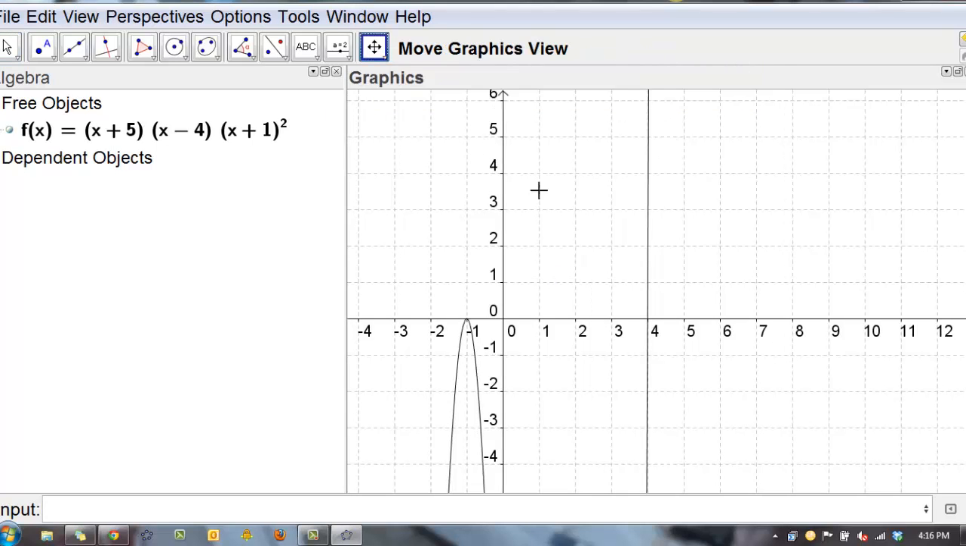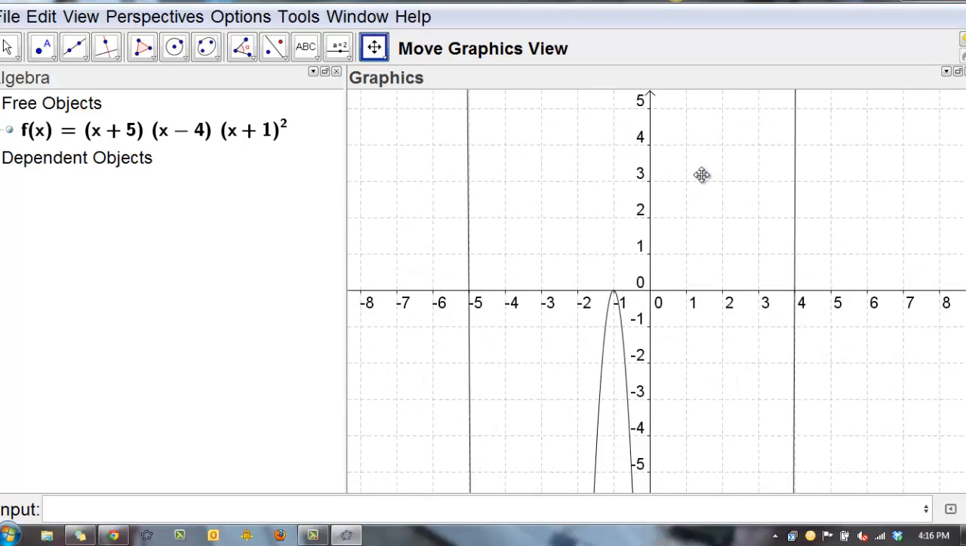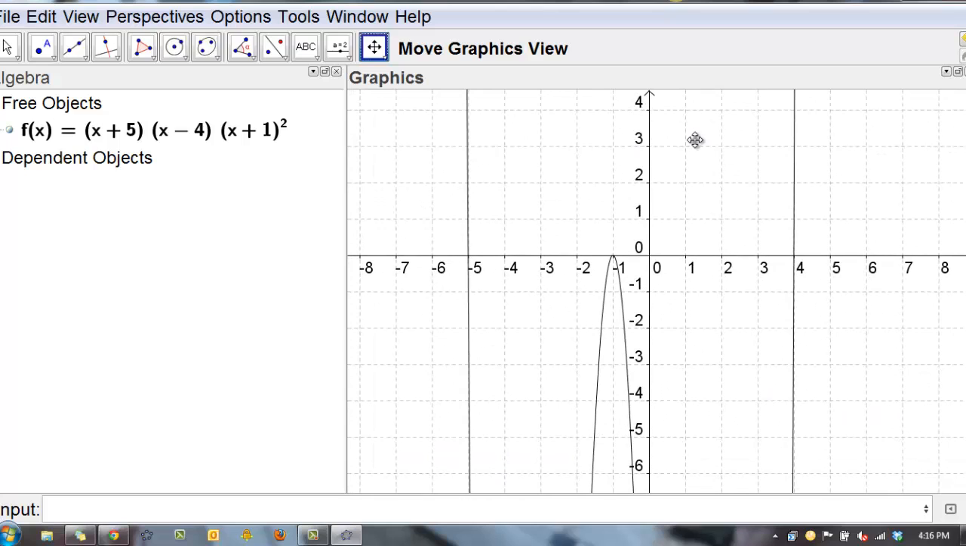So I can move my graph however I want to, so I can see some things. When I look at this, I can see that it looks like I'm going to have some low points or minimums on my graph way down. It looks like it's going to be quite a bit down. So I need to change the window for this one.